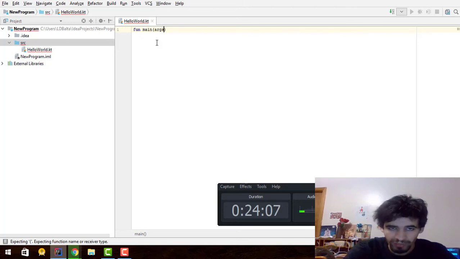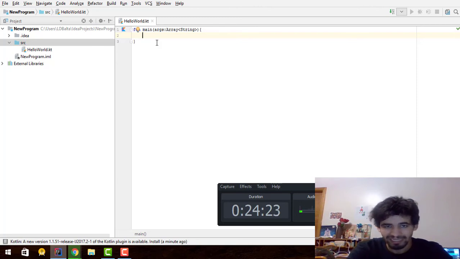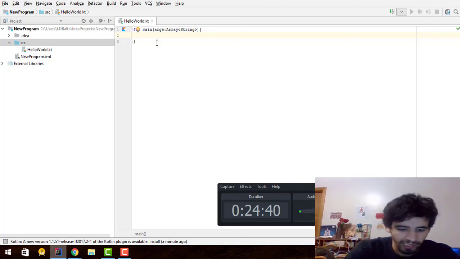Main, args, which means arguments, and let's do colon, Array, and we call it String. String is the type of the main function, which means it's an array of type String. String can understand any number or any character in the function. So that's what we make. We control all the project, all classes, everything, in the main function. Let's go through and write println and run our first code.